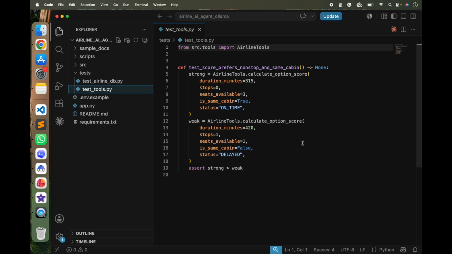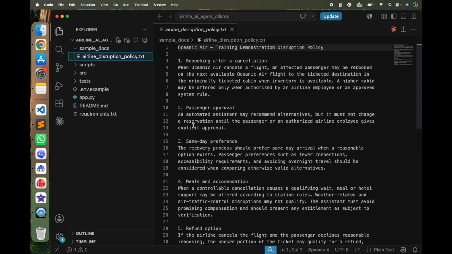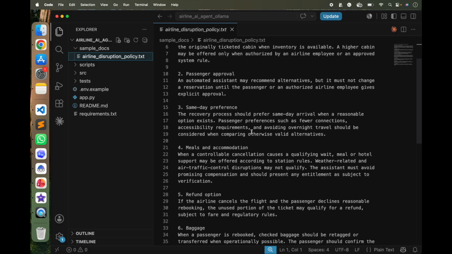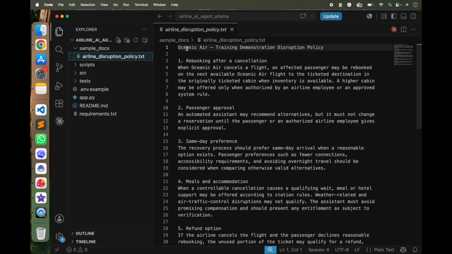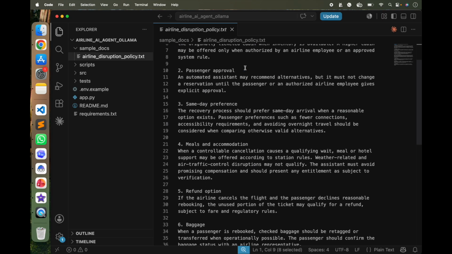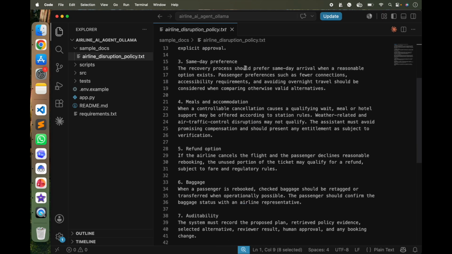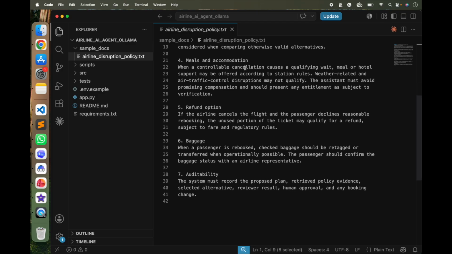We also have another folder that you see, sample docs, which has a document of some text here. This is a plain text mock airline policy document for a fictional airline called Oceanic Air, a name you have probably heard before in TV shows. It covers rebooking rules, passenger approval requirements, same-day preferences, meals and hotels, refunds, baggage, and auditability.